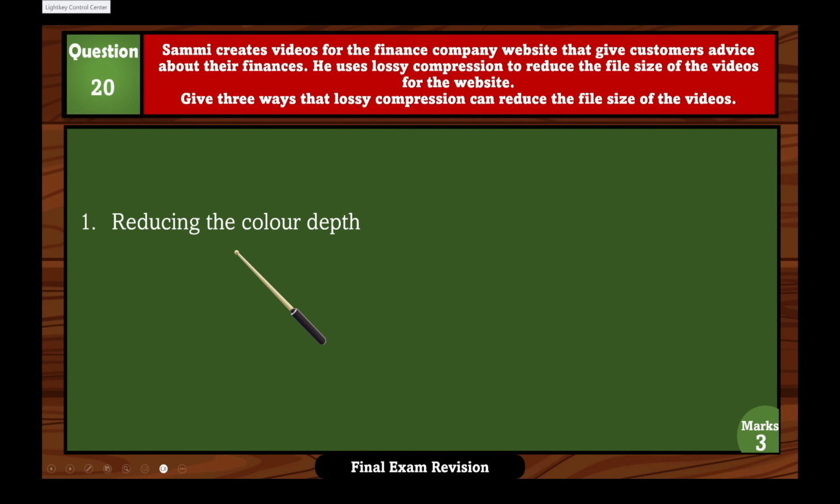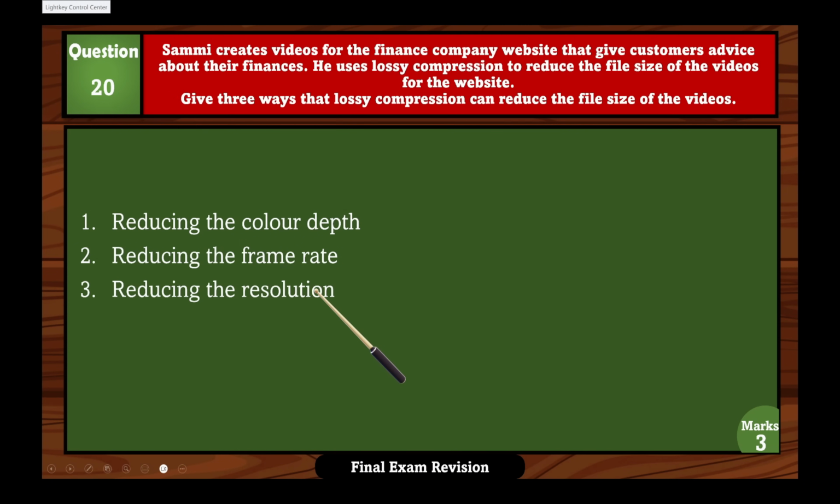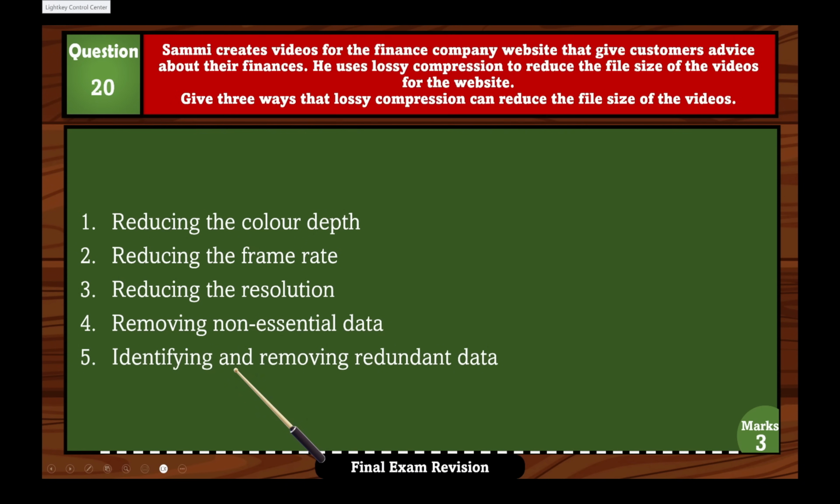So the first is reducing the color depth. The second one is reducing the frame rate, reducing the resolution of the video, and removing the non-essential data from the video, and identifying and removing the redundant data. So these are the 3 different ways that it can reduce the file size.